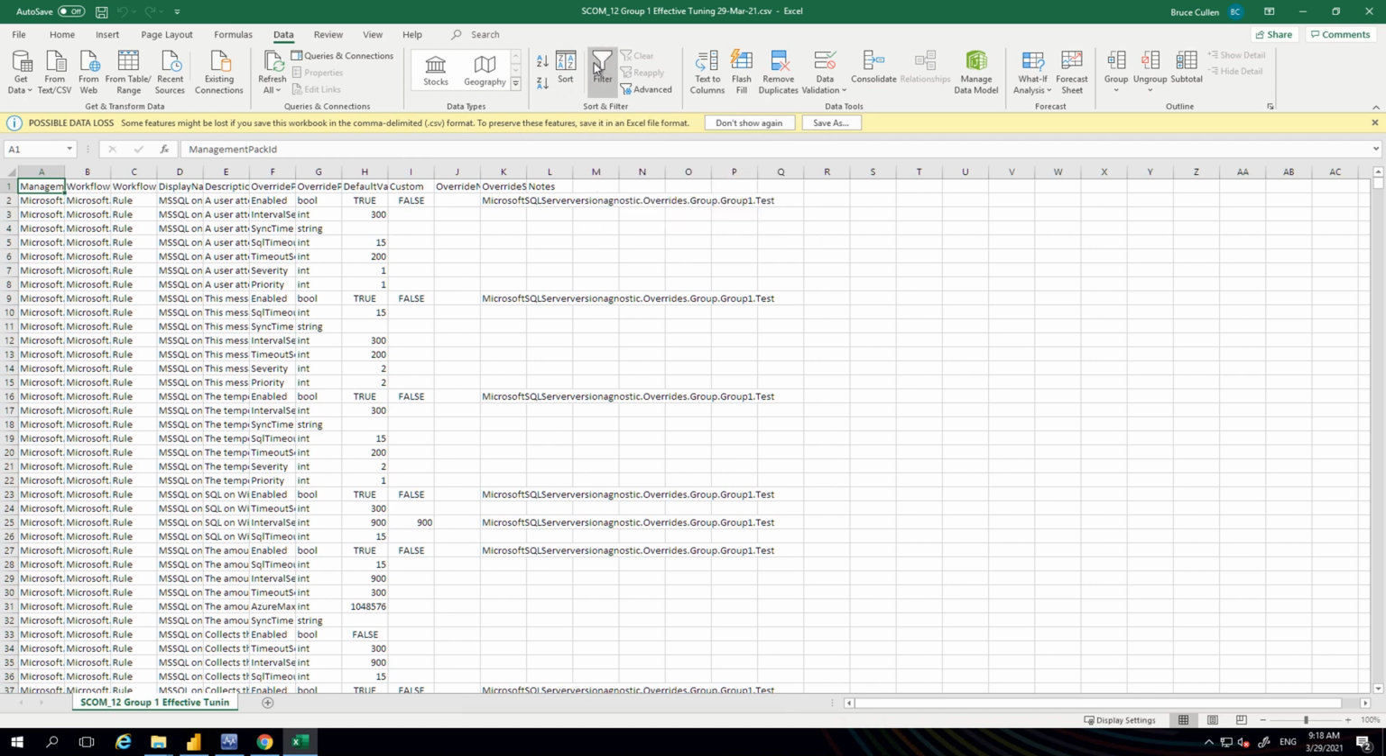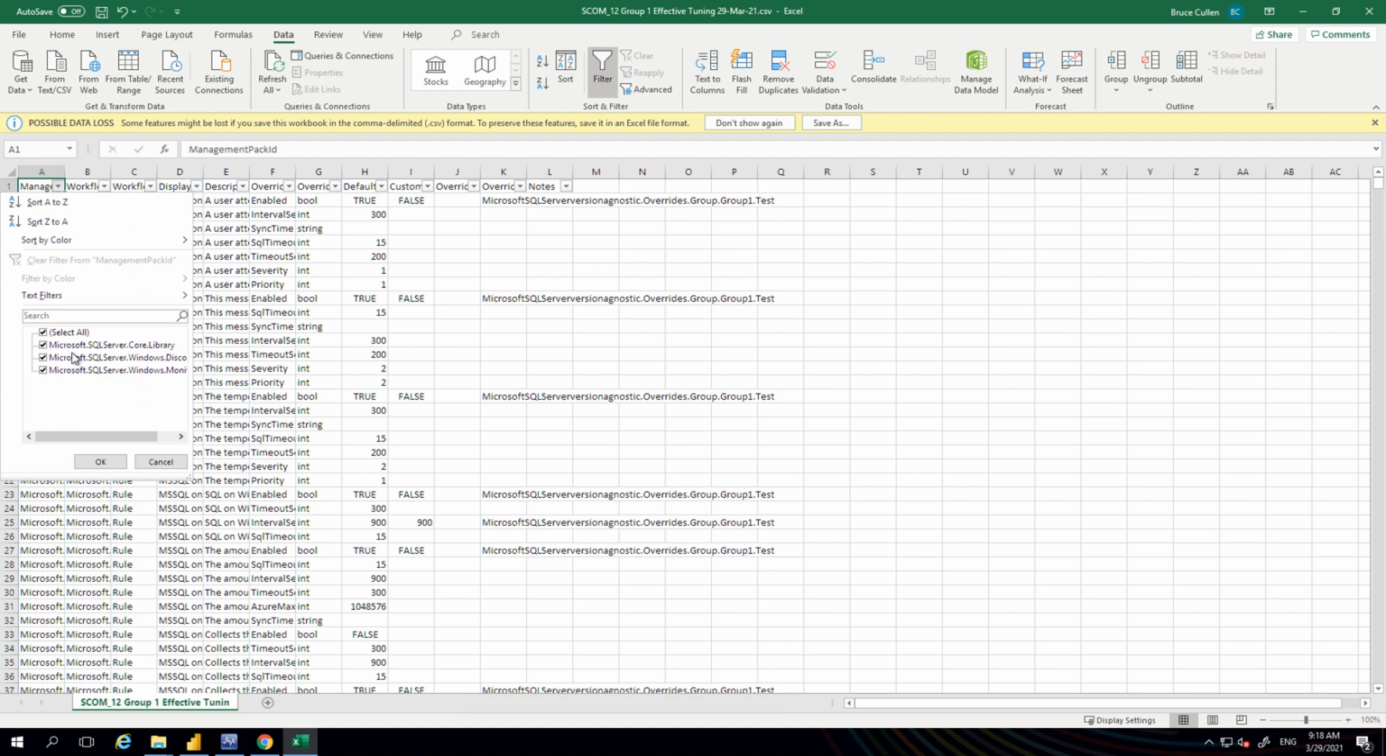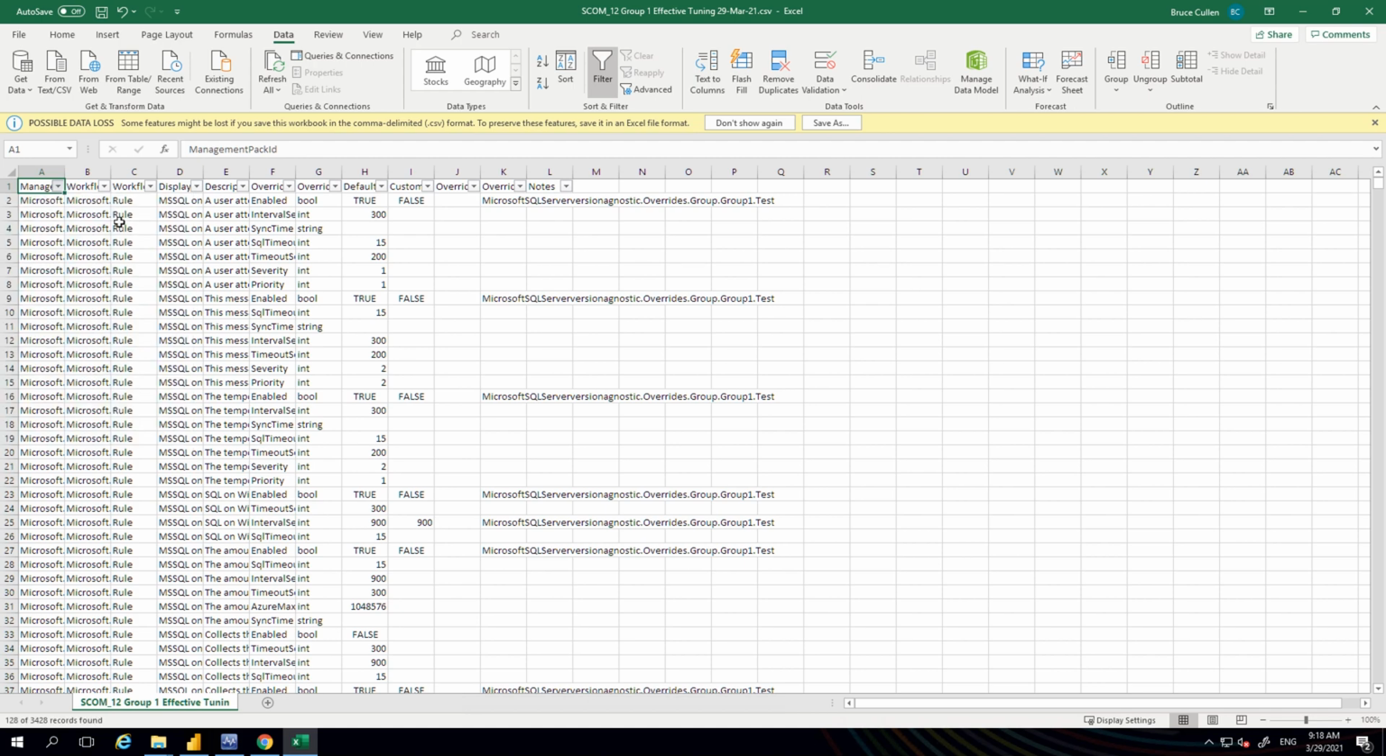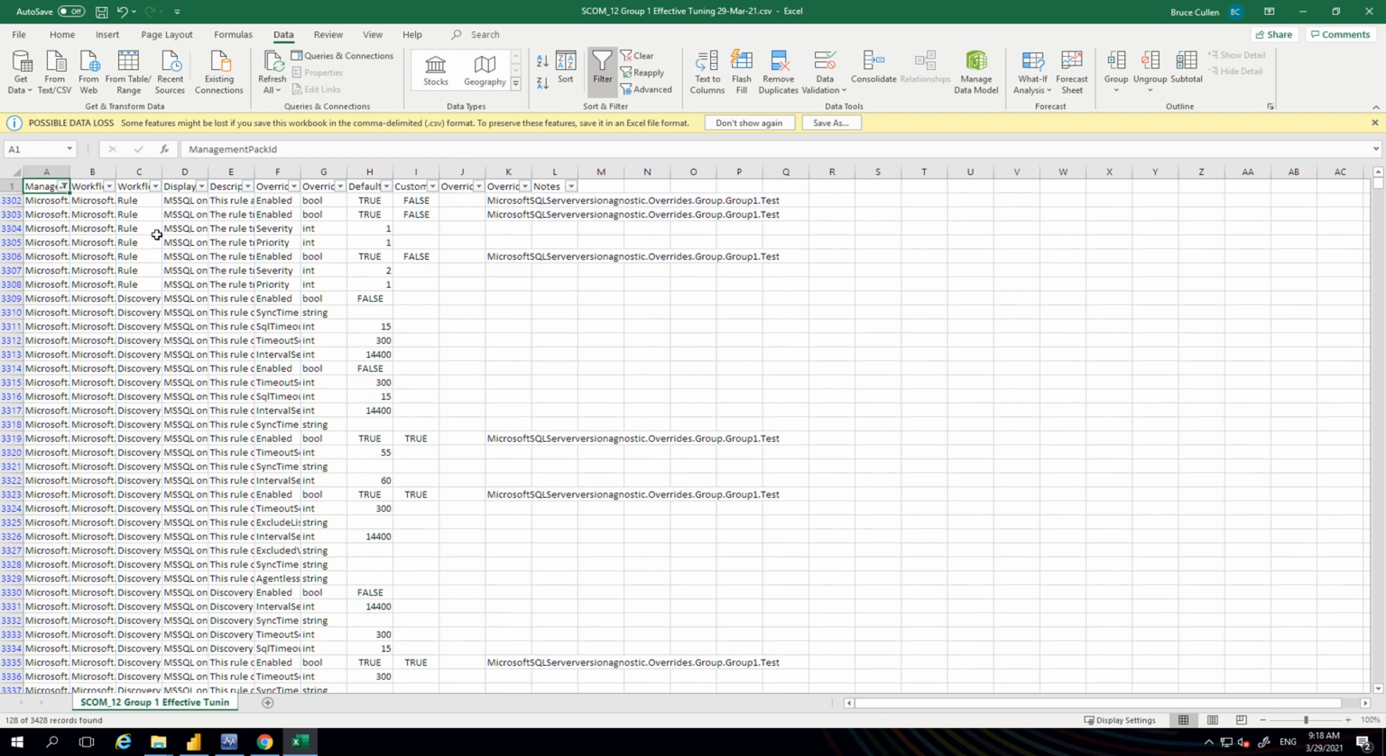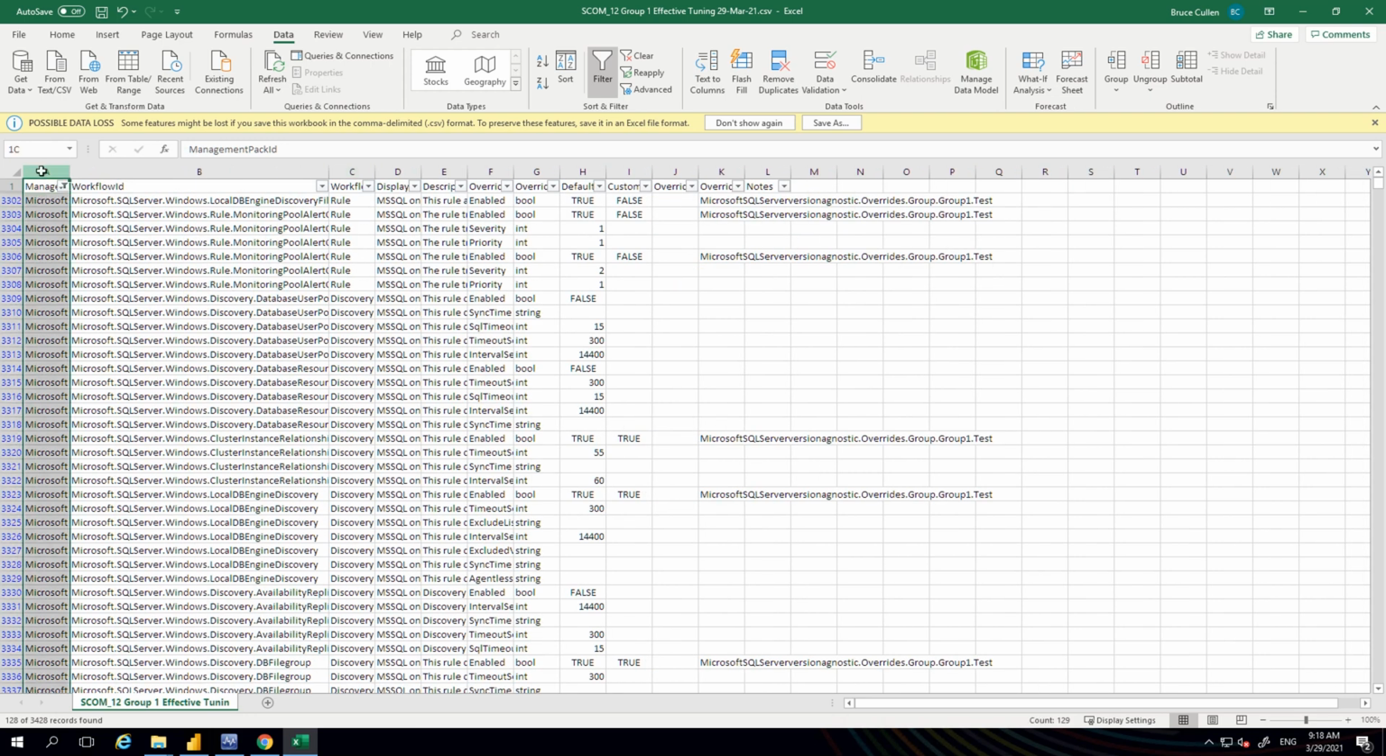So if you wanted to say, show me all the overrides relating to the discovery management pack, you can do that by filtering out the rest. There we go. Just to give you an idea. I'm assuming you've somewhat seen these before, but essentially we've got the management pack in here that the tuning is for. We have the workflow that is tuned. We have the type of workflow. Is it a rule? Is it a discovery? Is it a monitor, etc.?